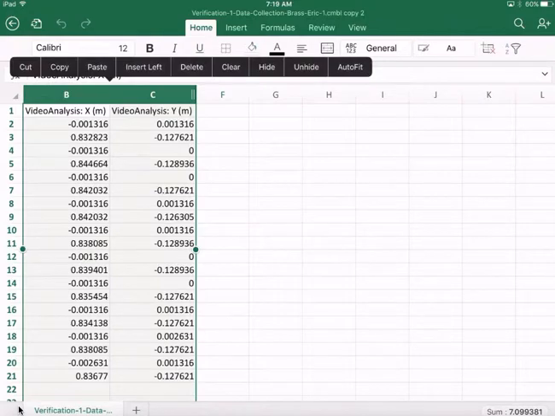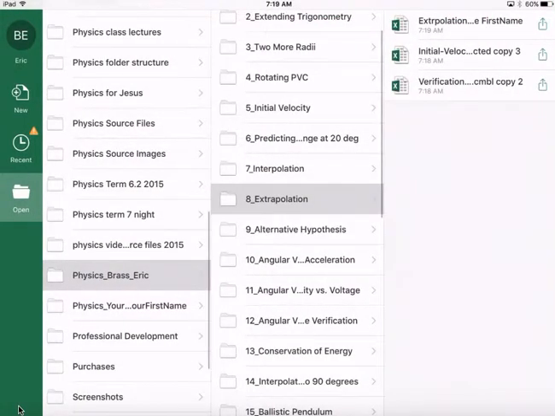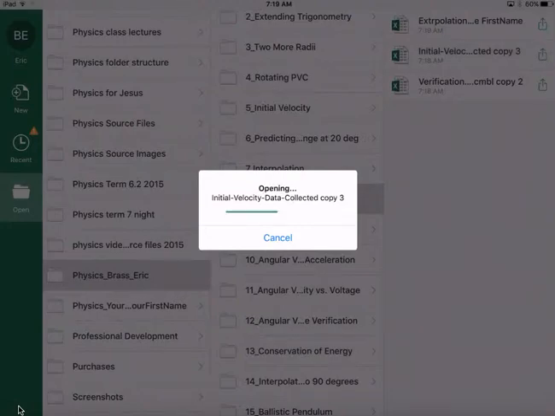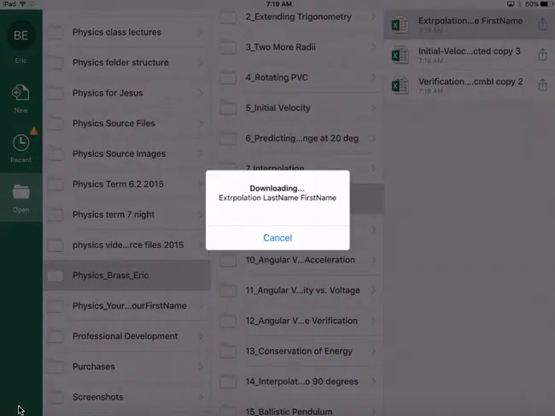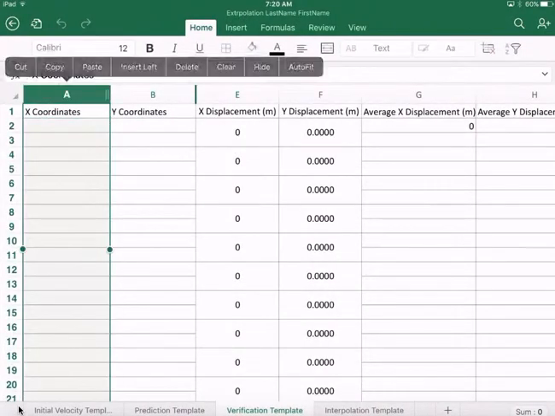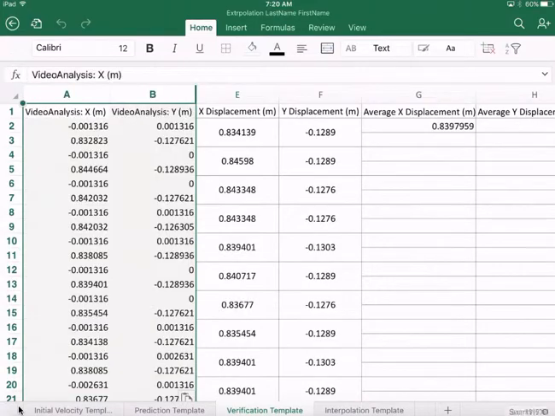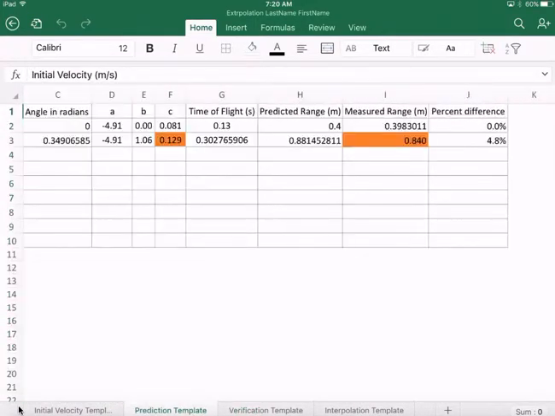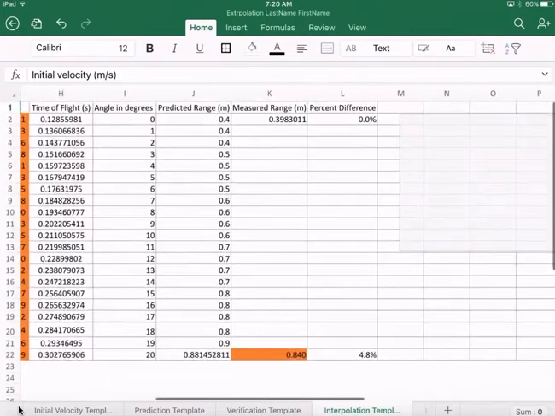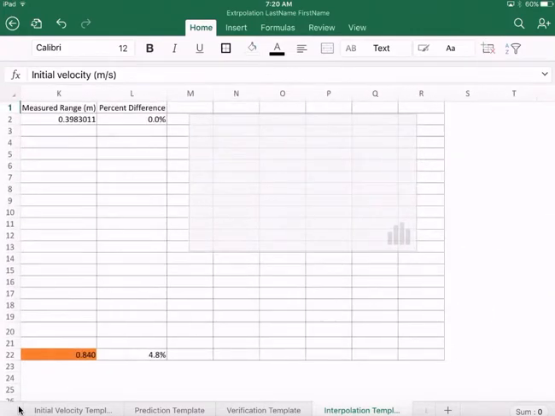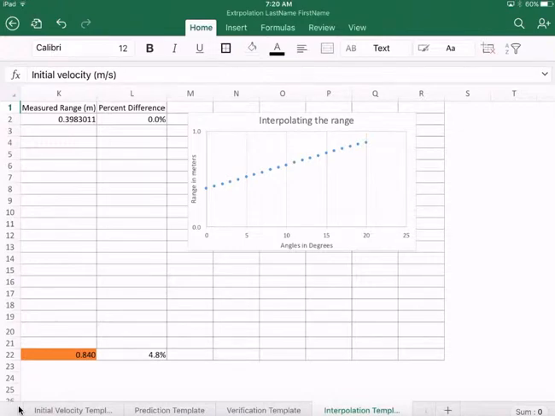Just going to copy this. I'm going back into the initial velocity. Sorry about that. I'm going to have to get out of that and go back to the extrapolation. And let's paste that in A, and we'll see that our prediction template should come out fine. Now if we look at our interpolation template, all of our information is there. This is great. Okay, and our graph should be set. Yep, it is. I can make that bigger if I want to.